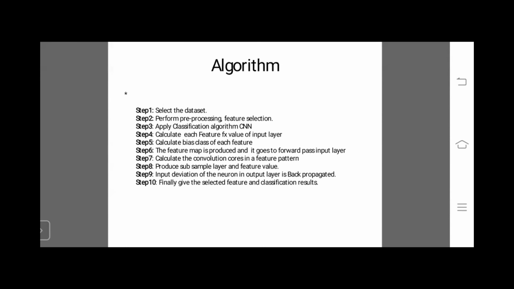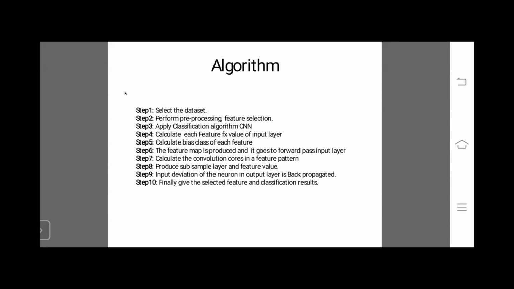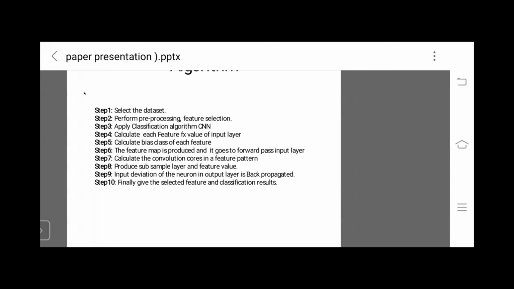And then in step 6, the feature map is produced, and it goes to the forward pass input layer. In step 7, we calculate the convolution course in the feature patterns. In step 8, we produce the sample layer and feature values. And after that, the input derivation of the neuron in the output layer is back propagated. And in the final step, we give the selected feature and classification results.